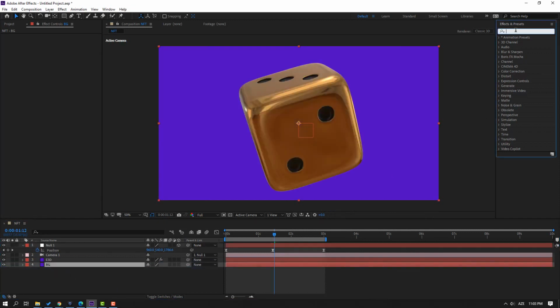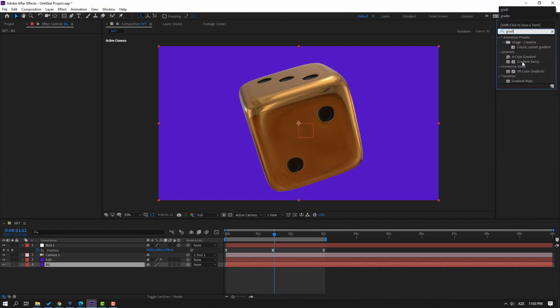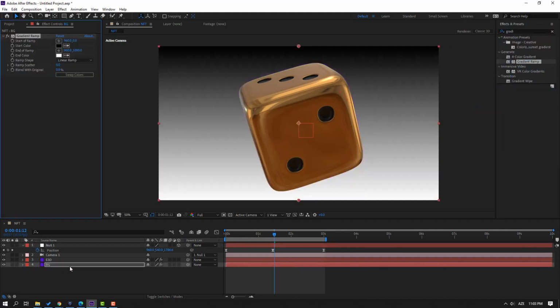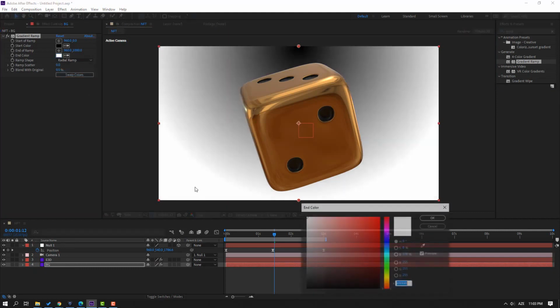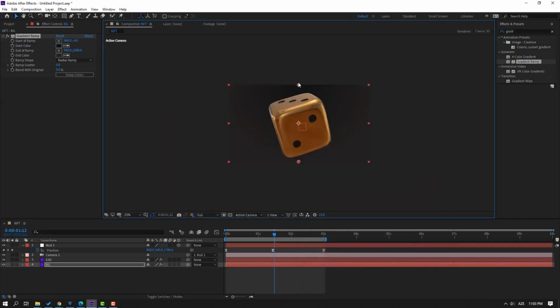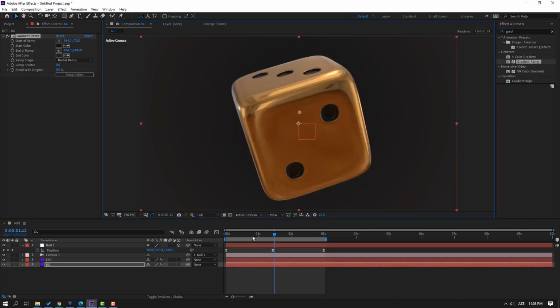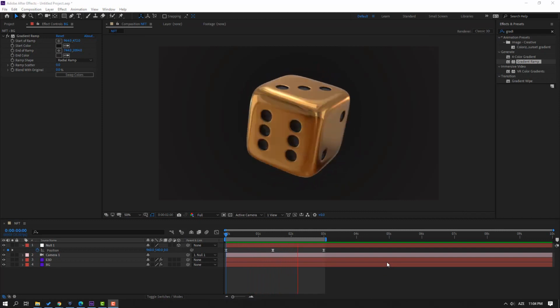Go to effects presets, search effect gradient ramp, select this gradient ramp. Let's use for this background and change linear ramp to radial ramp. Select this end color, change black and select this. Let's move to here like this and let's move to like this for create background. Let's preview animation. Okay, nice.